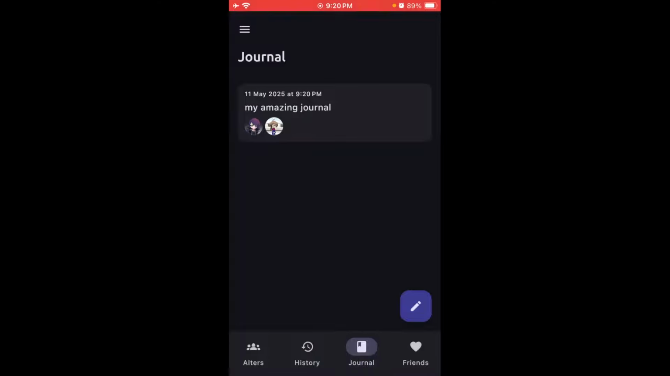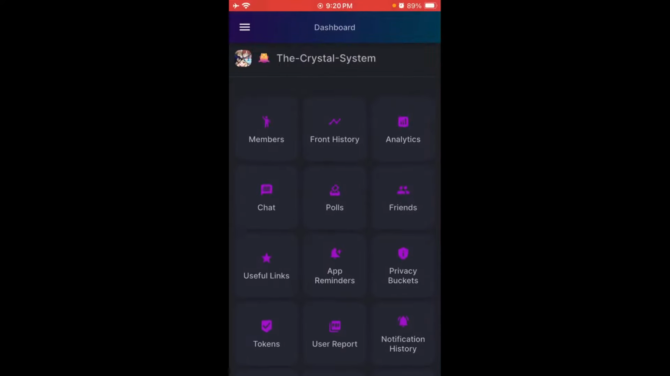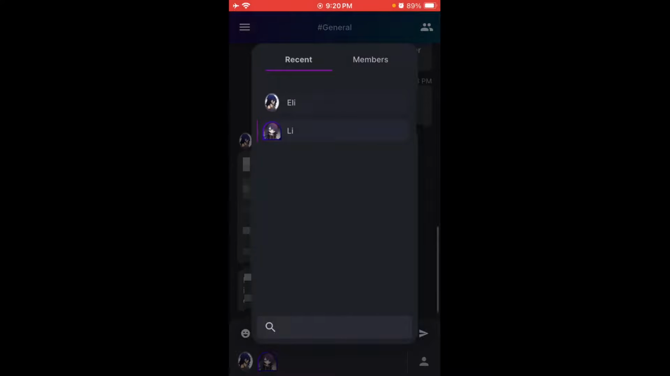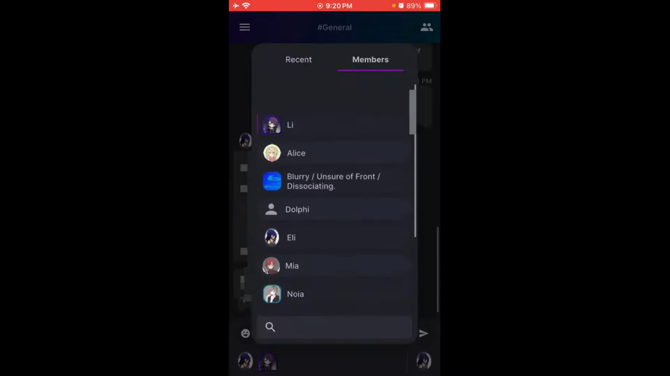Okay, now SimplyPlural doesn't work like that. SimplyPlural uses a chat system, which looks very similar to Discord in how it's structured, and you can send messages as any alter you want. I don't use this very often.